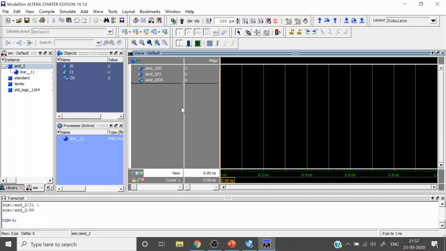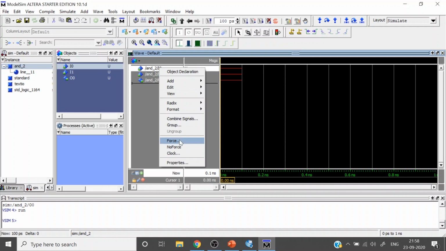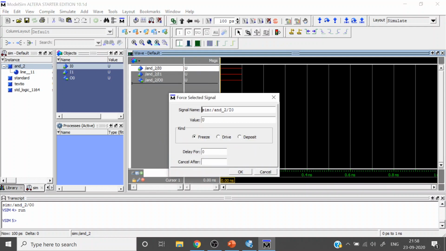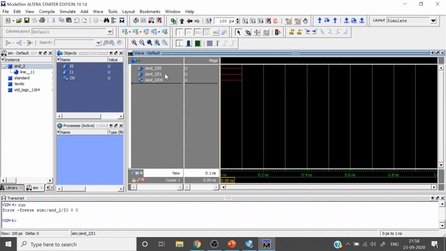If you run the simulation by clicking here, run, or pressing F9, you can see that all the signals are red in color, which means that either the signals are undefined or you are having some errors. Now let us assign some values to these inputs and observe the output. You can do that by right clicking on each of these labels. I'm clicking on I0 first, then go to force, and here you can see the value as U. I'm going to make it 0. Again, I'm going to repeat the same thing for I1.